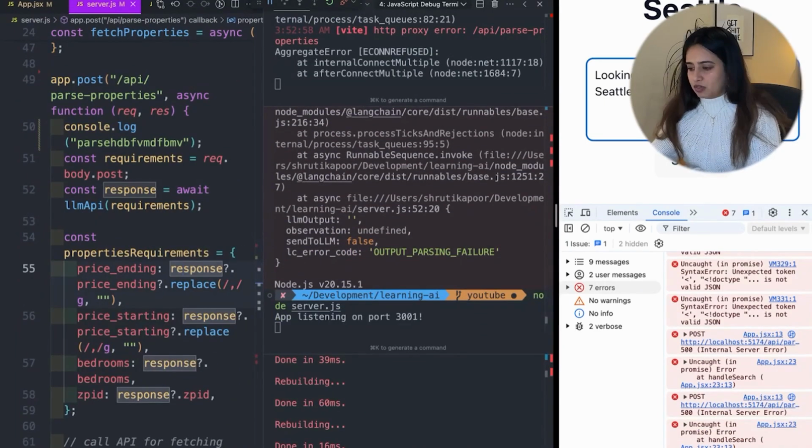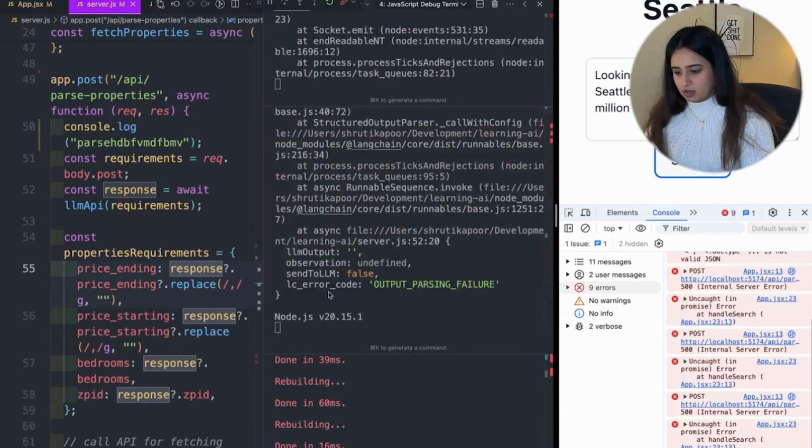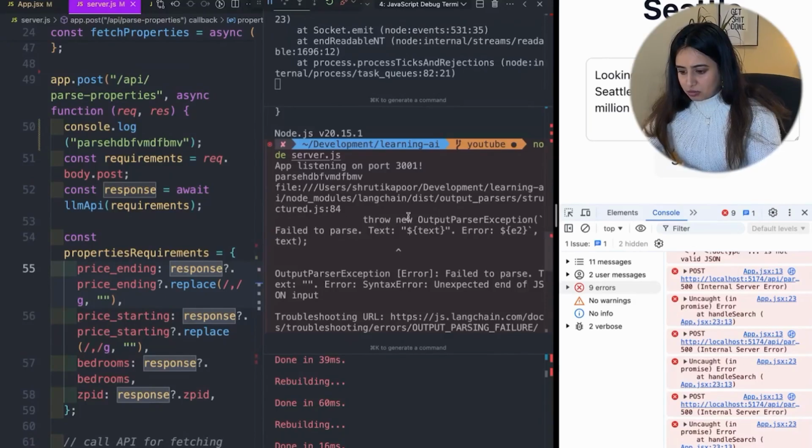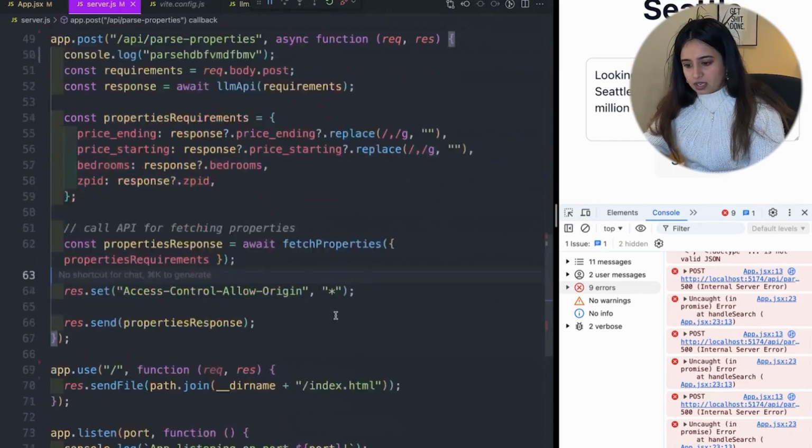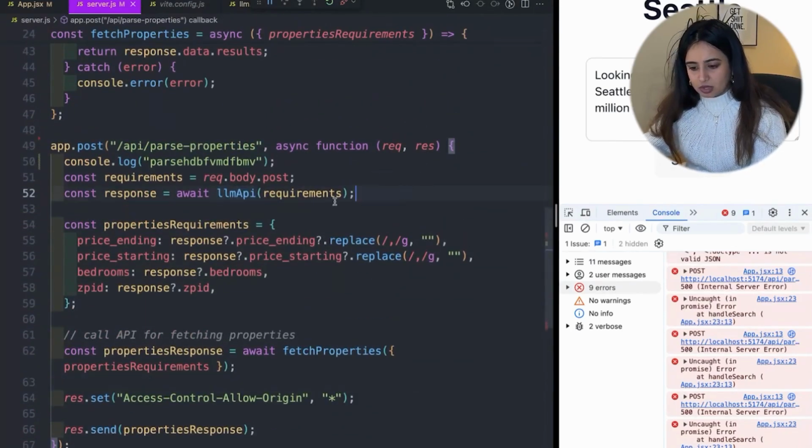And I'm going to say looking for a 3-bedroom house in Seattle in the price range of 4 million to 8 million. Let's just search that. Okay, what is the problem now? Throw new output parser expression failed to parse, text is this, error is this. So looks like we're calling LLM at least properly. So let's find out what are we getting in LLM.